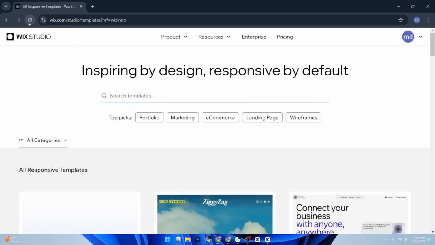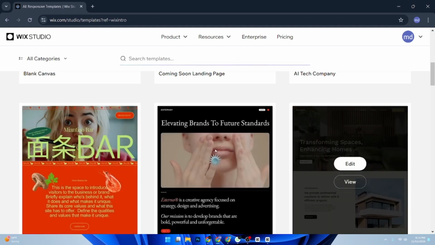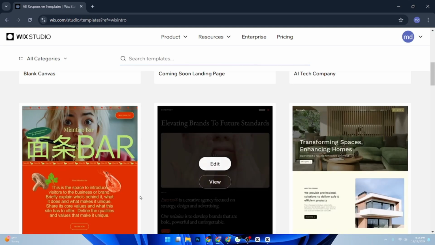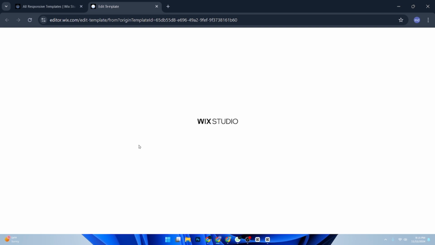Now that you are logged in, let's start by choosing a template for your store. Create a new site, select online store as your website type, and you will see tons of templates. I recommend picking a clean, minimalist layout that puts the focus on your products. You don't need to worry about choosing the perfect template right away since you will be able to customize everything later. Just pick something that has the basic structure you are looking for.